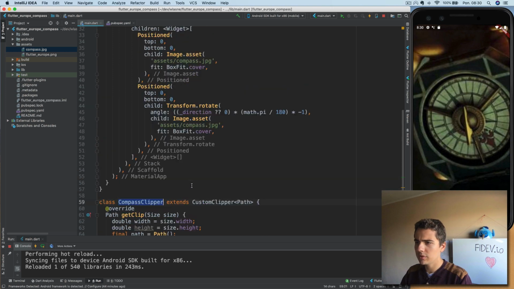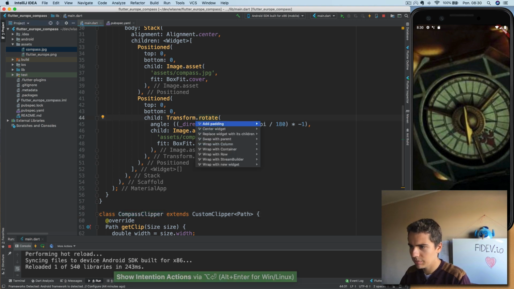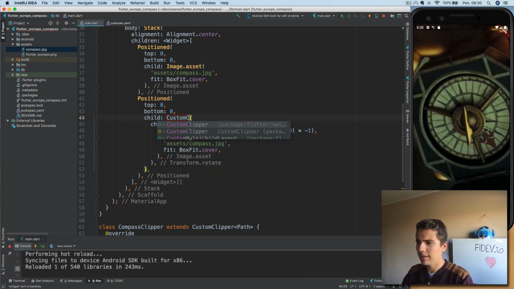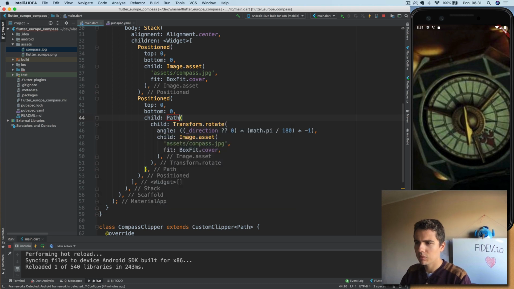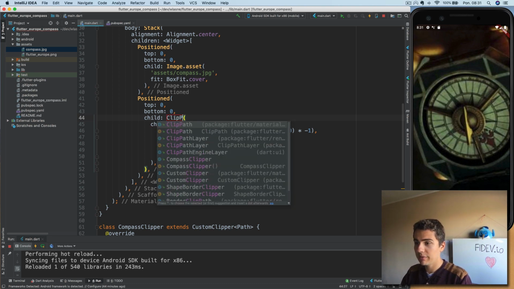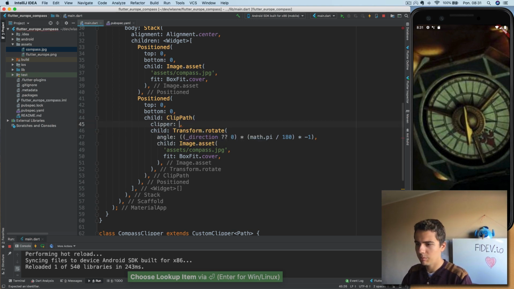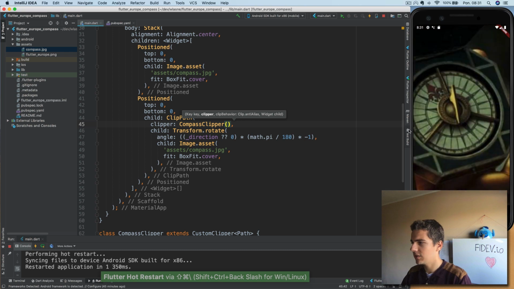Okay, and what do we do with this CompassClipper? We simply wrap, I guess we can wrap here with ClipPath. Is it a widget? Yes. ClipPath, and as clipper we provide CompassClipper. Okay, let's make a hot restart and see what happens.